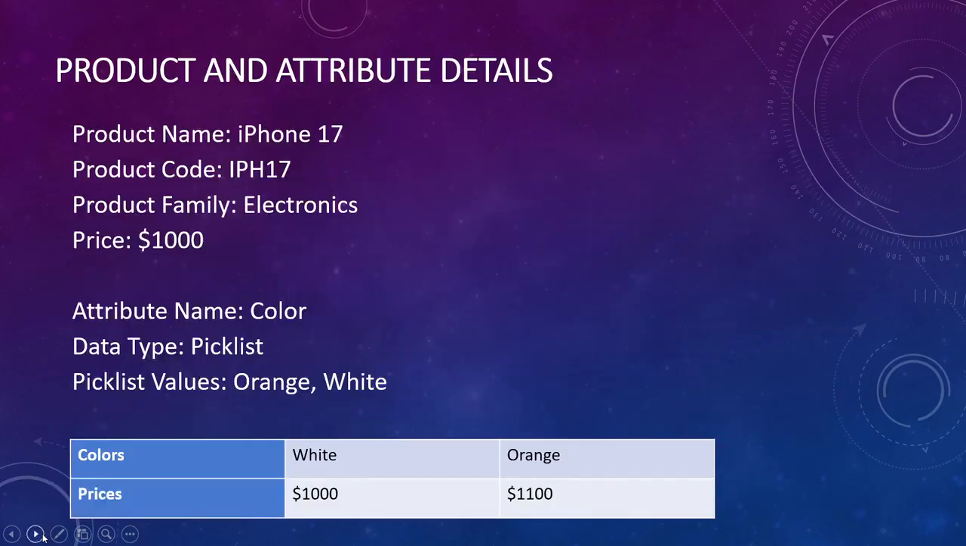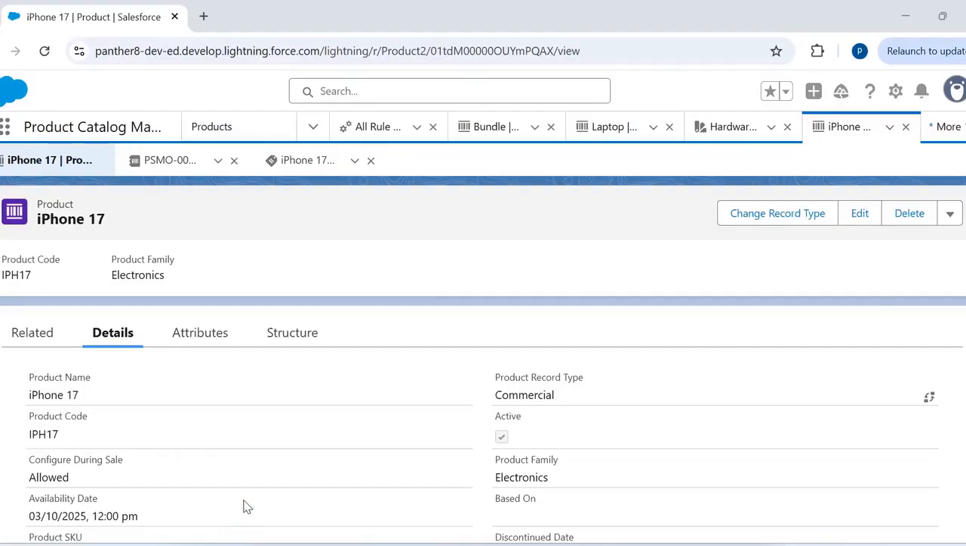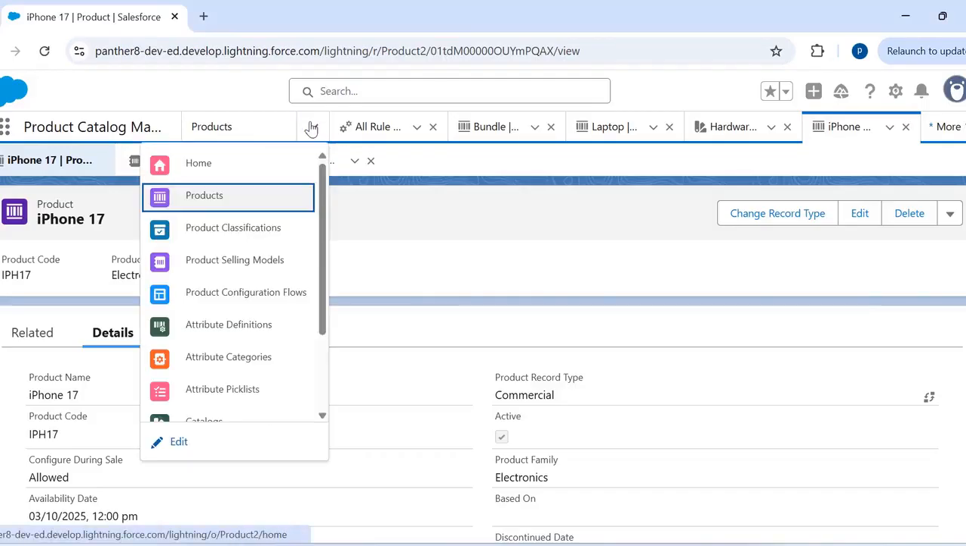Here are the product and attribute details. As specified in the table at the bottom, I'm going to configure a color attribute that increases the product price by $100 when the orange value is selected. Let's jump into the system and start with creating an attribute pick list.